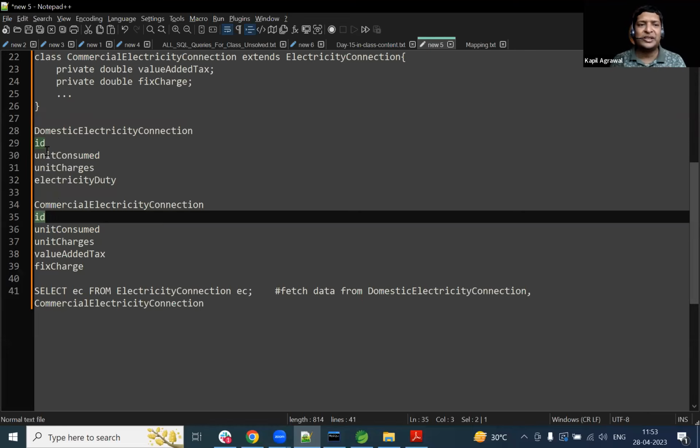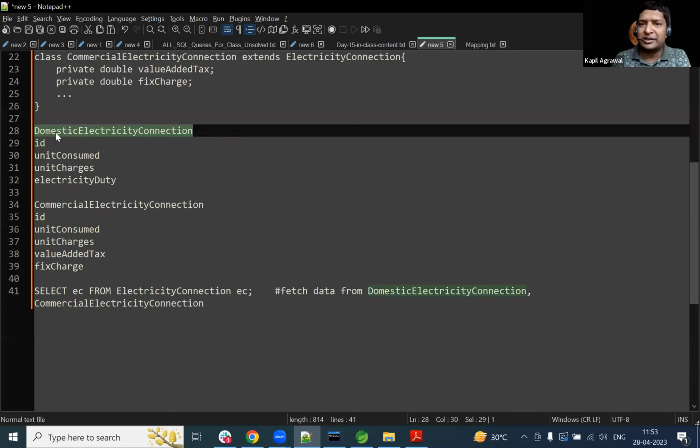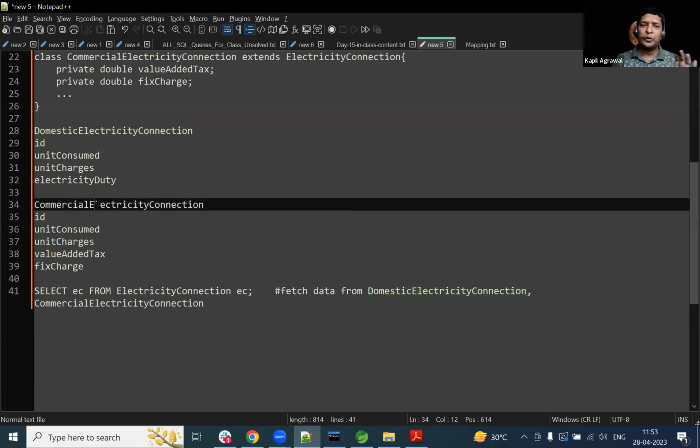So according to MySQL, in the domestic electricity connection table there can be an entity whose ID is 1, and in the commercial electricity connection table there can be one record available whose ID is 1. According to MySQL there is no error, but according to the Hibernate persistence context rule, this is not allowed. Getting my point? That's why you cannot use GenerationType.IDENTITY in case of the table per class strategy. This point is also clear, everyone.